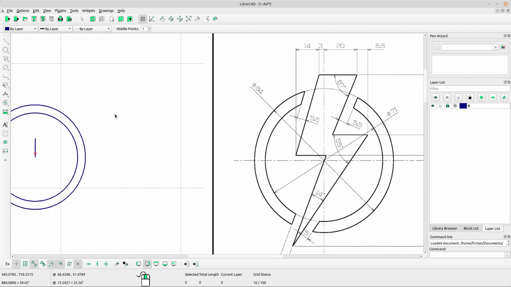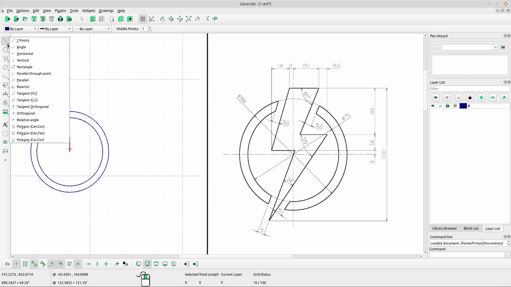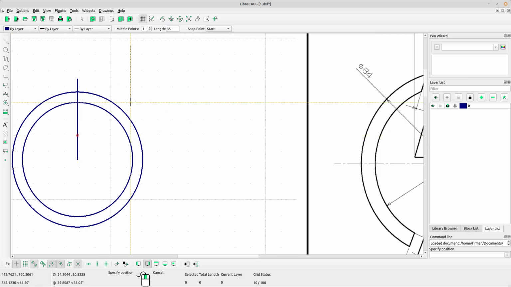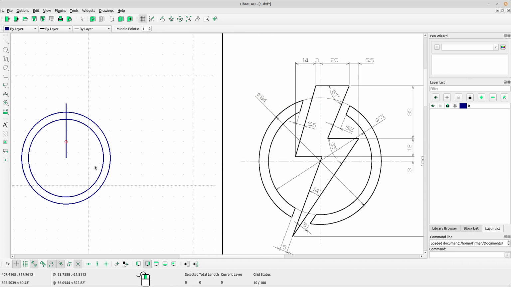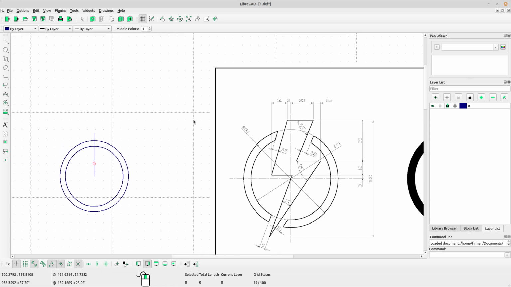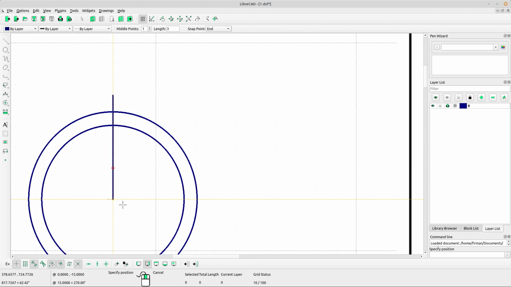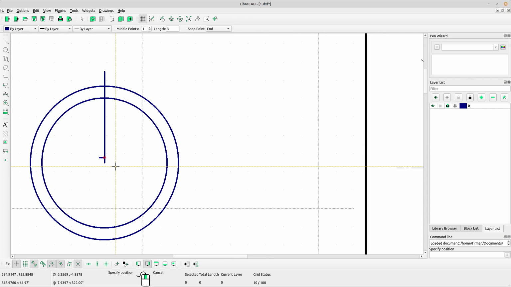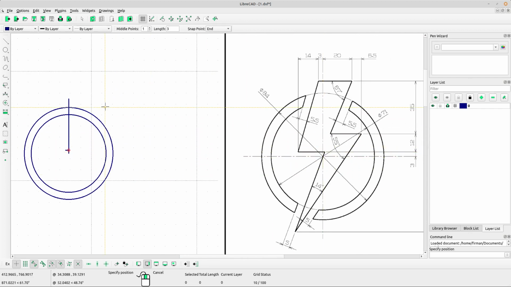Right click to escape. Next, select vertical again, type the length 35, snap point start, left click to put the line, right click to escape. Now to the left, yes, to the left. Okay, first is select horizontal, type the length, first is 3, snap point end, put the line into the position like this. Right click to escape.